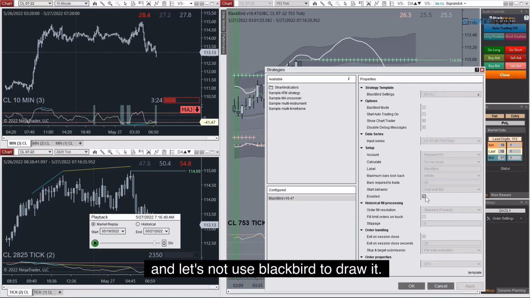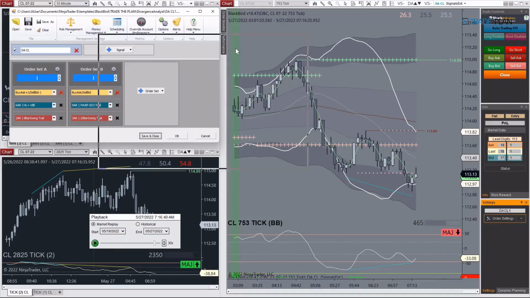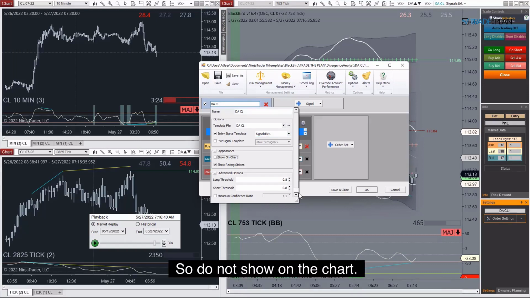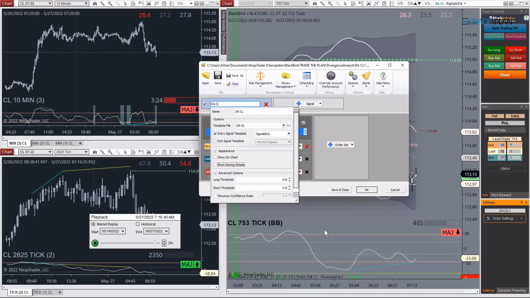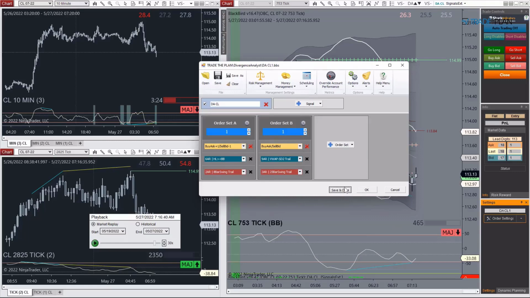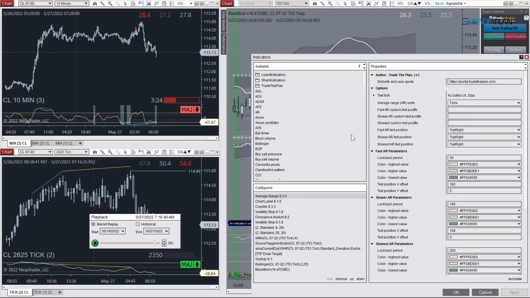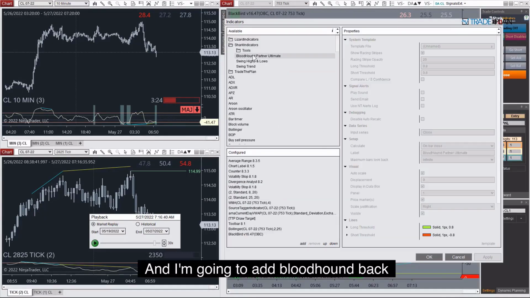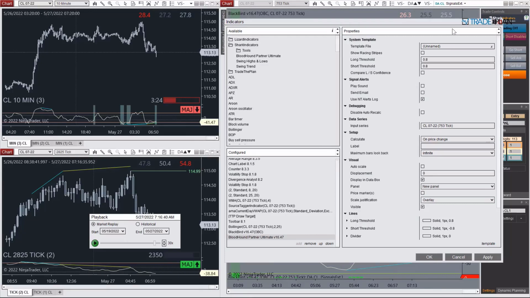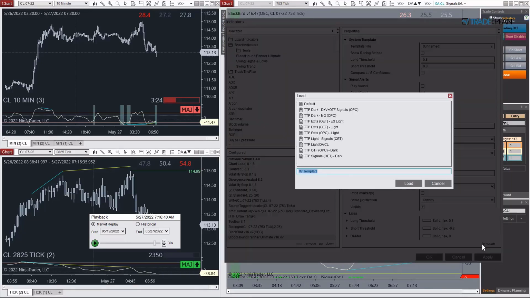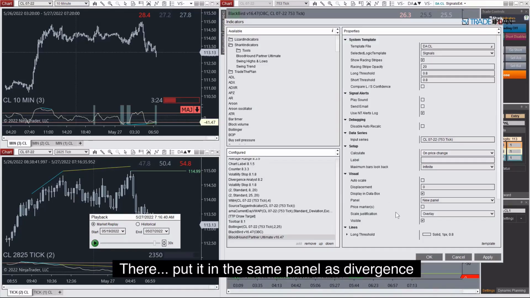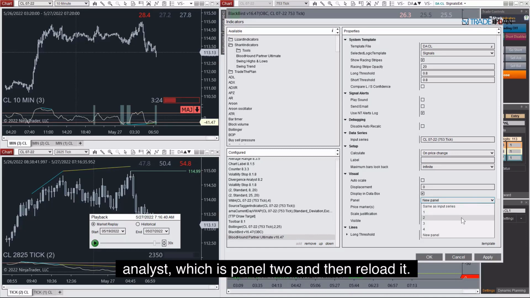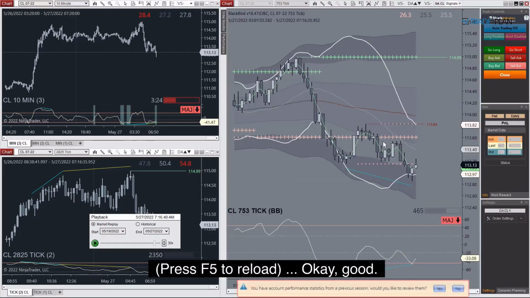And let's not use BlackBird to draw it. So do not show on the chart. Do not show racing stripes. And I'm going to add BloodHound back. Load that chart template. Right there. Put it in the same panel as Divergence Analyst, which is panel 2, and then reload it. Okay, good.